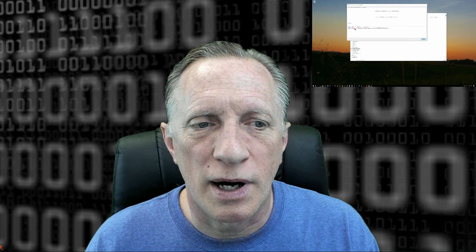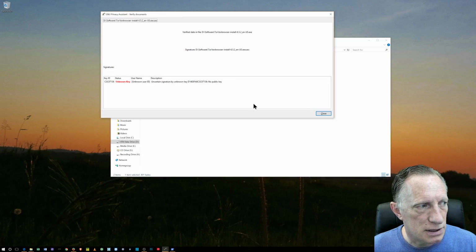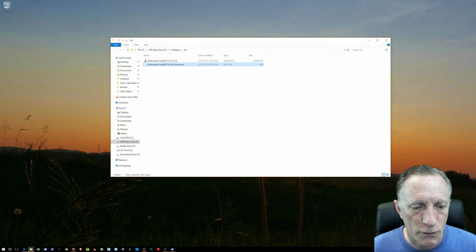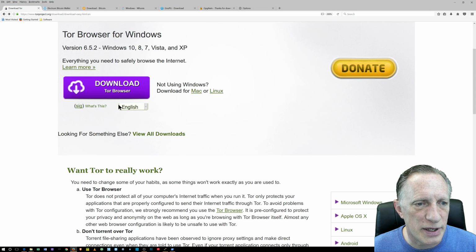You want to think of it as a key ring with a bunch of keys that you might carry around in your pocket. So okay, how do we get rid of this nasty little unknown key error message? Okay, we're going to get the signing key. So we're going to have to take a little extra step here.